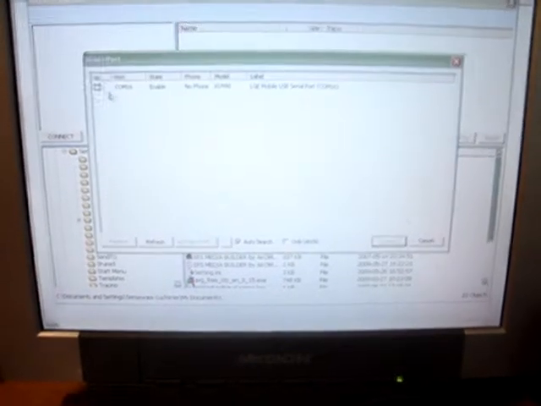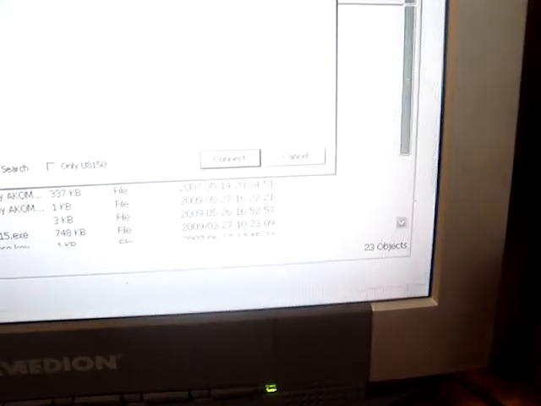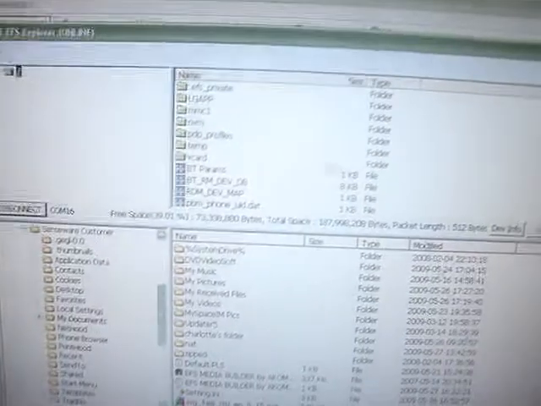Okay, here's a video for the yellow screen. At the moment my phone is just connected. I'm gonna open EFS, go to explore, and then connect to my phone. That folder right there is the one you need to rename.